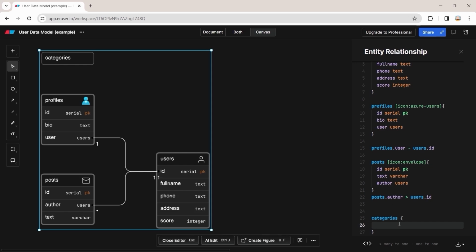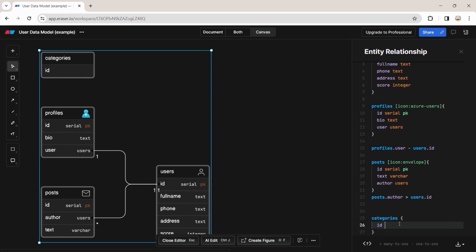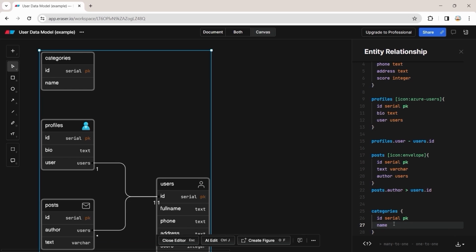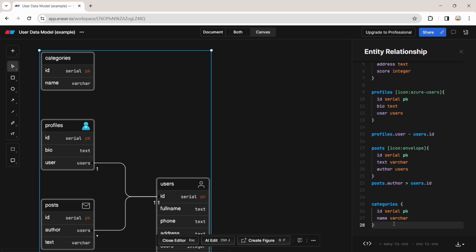Okay, and then the category has an ID, which is going to be a serial, and it is going to be the primary key of the table, and then it has only a name inside it, which its type is varchar. Okay, now we are going to create a many-to-many relationship between the categories table and the post table.